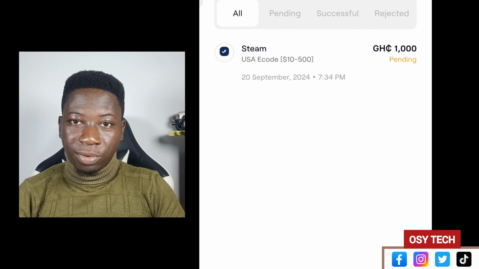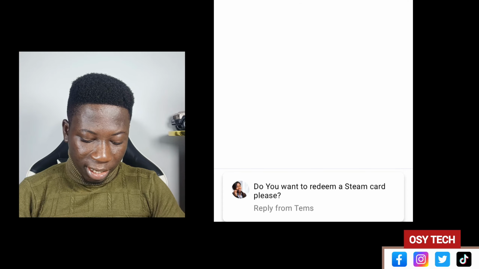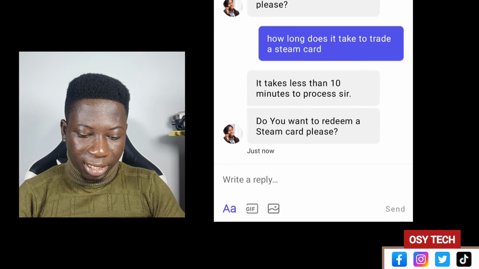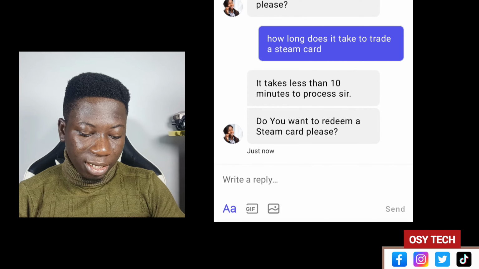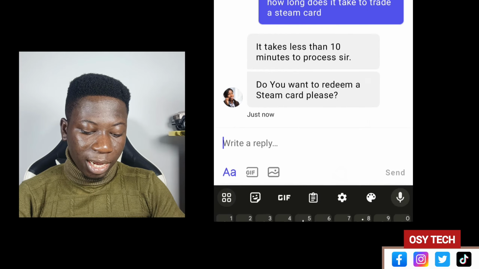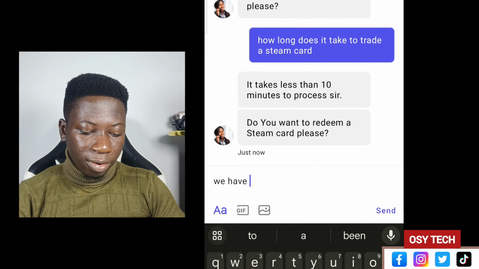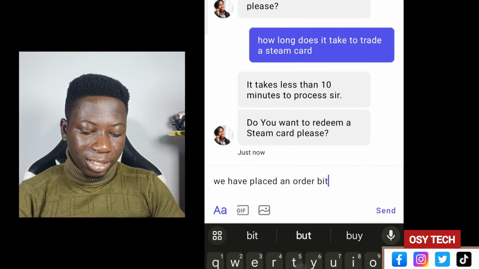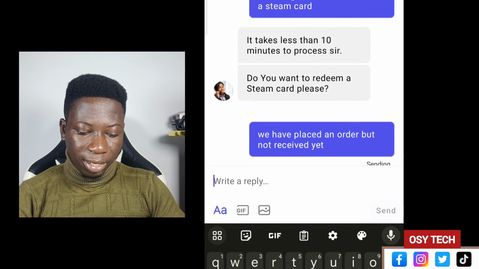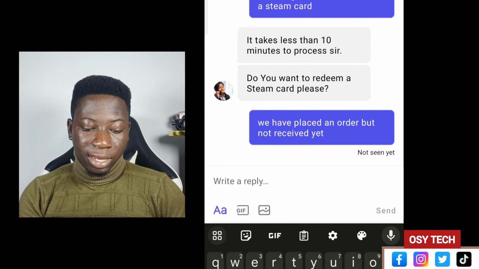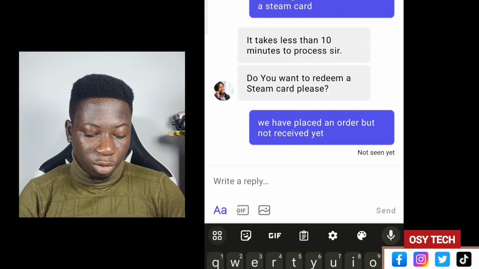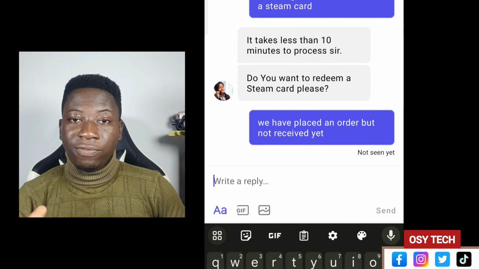As we just come back, we could see that there is a new message down here: "Do you want to redeem?" So let's tap on it and see. It takes less than 10 minutes to process. Do you want to redeem a Steam card, please? And then let's say we have placed an order but not received yet. Because you have already done that one, we are waiting for it to reflect in our account so that we can know that we have it in our account.